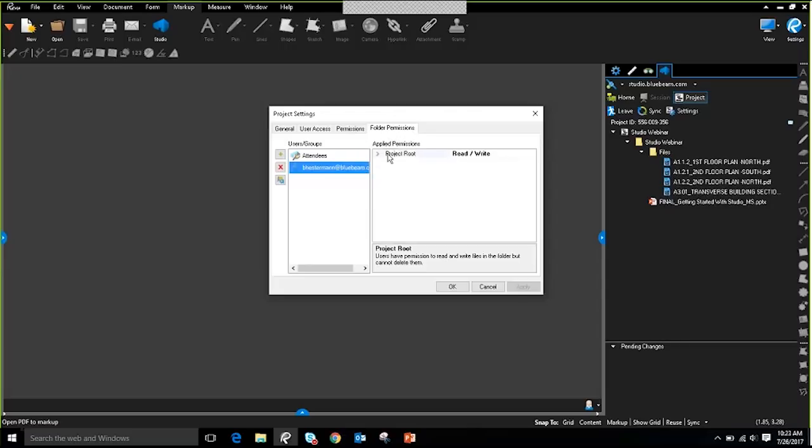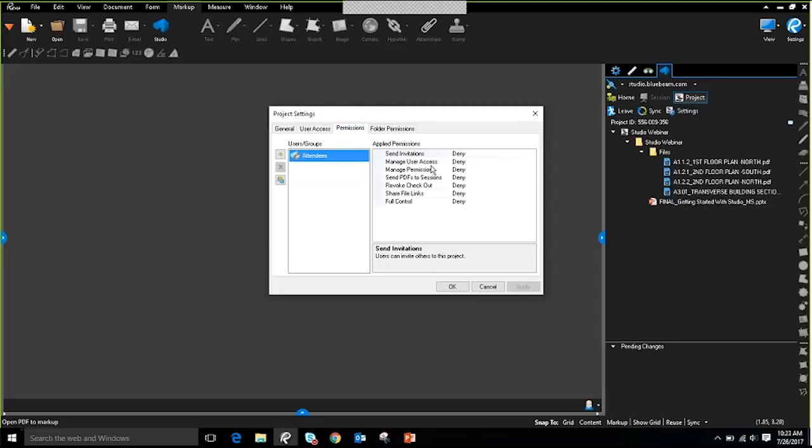Now, this first permissions tab is really tied specifically to Studio project type permissions, meaning not what access do they have to the files, but what access do they have to the tools that are specific to projects? Like, do I allow them to invite others to join me in this project space? Am I going to allow them to have access to this user access tab over here? Am I going to allow them to manage the permissions that we've just set? Am I going to allow them to send a PDF to a session, which will make more sense momentarily? Will I allow them to revoke checkout, share file links, or give them just flat out full control?